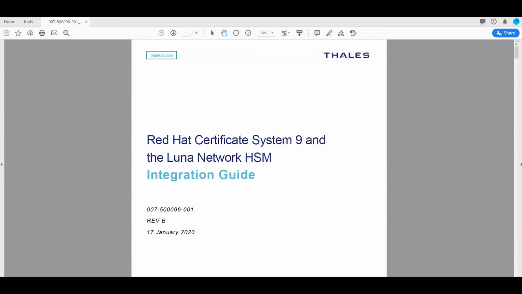In this video, I'll be integrating a Red Hat Certificate Authority, part of the Red Hat Certificate System version 9.4, with a Thales TCT T-Series Luna Network HSM. As you can see here, we've produced an integration guide, so if you're a Thales TCT customer, feel free to log into the support portal to download it or contact Thales TCT customer support to request it.